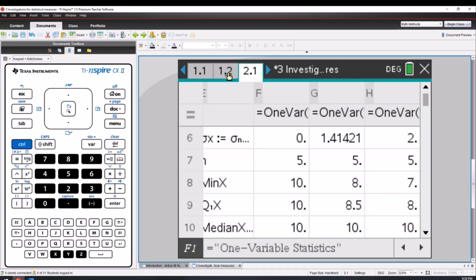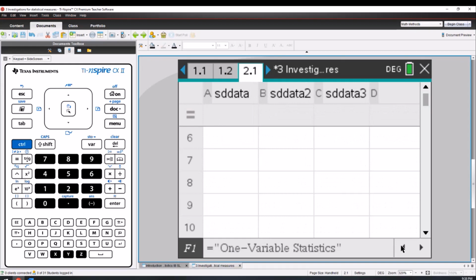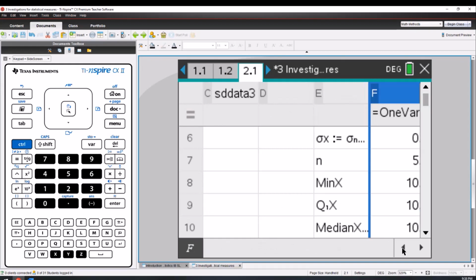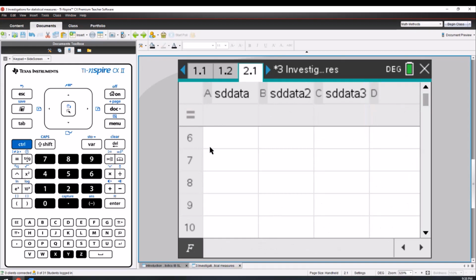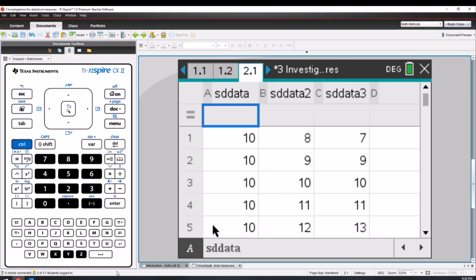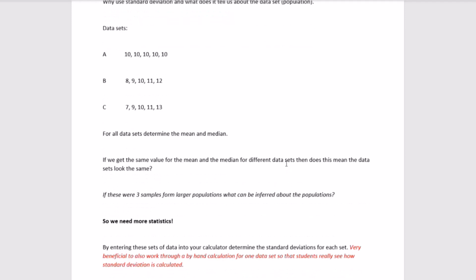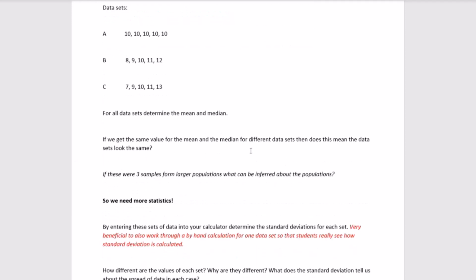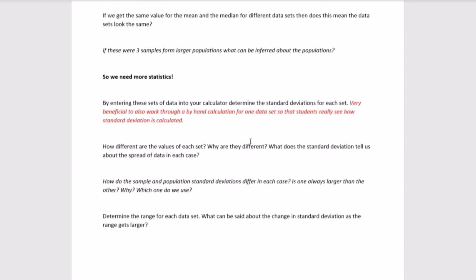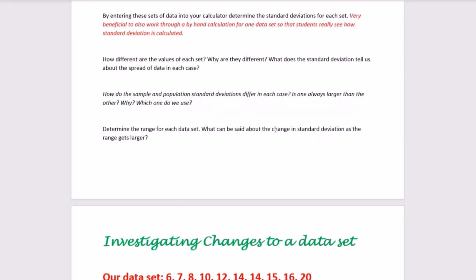Okay, so it's quite a nice investigation for having a look at what that means about our data set and what things we need in order to describe our data. I'm just trying to get back up to the top there. So once again, I have some questions here that we can talk with the students about to get them to discuss and understand why we need standard deviation to help us describe data sets.